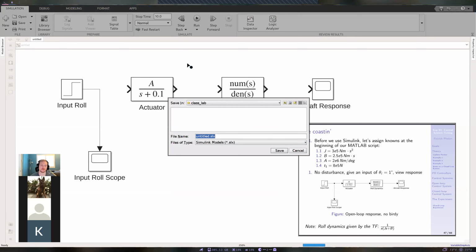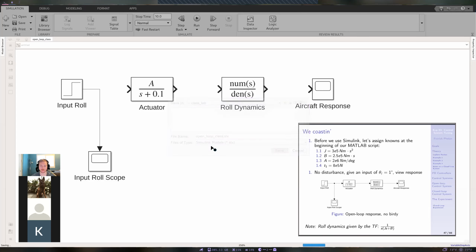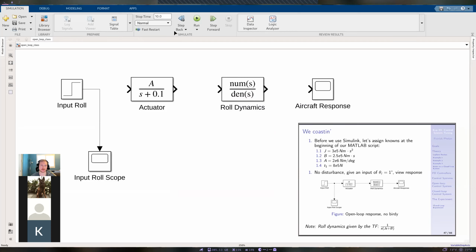I'm going to click Save. Now this will bring up what we need to save our simulation file as. So I'll call this open_loop_class. All right, I'm going to save that.